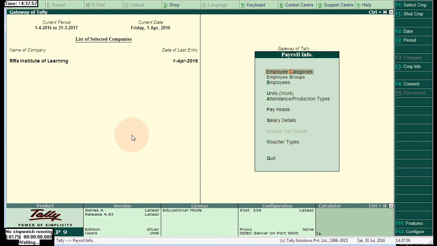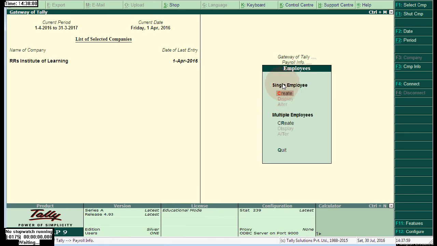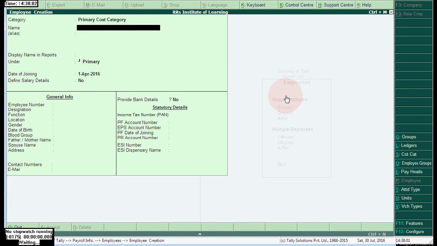Next, create employees. Here I am creating one of the employees in higher level. His name is Mr. Ashok. Here I am giving one other name, Mr. Raghuvaran.